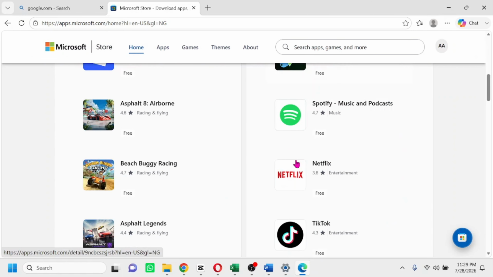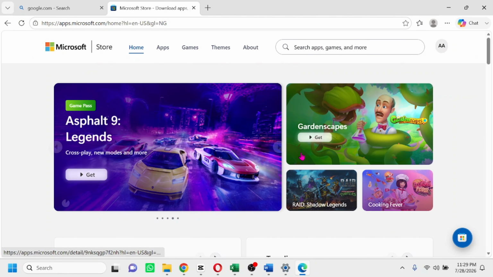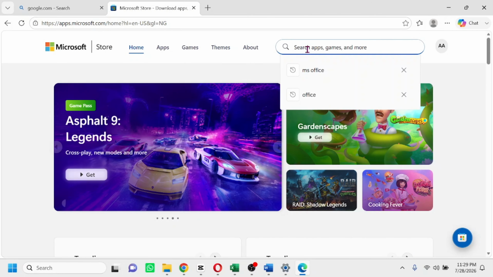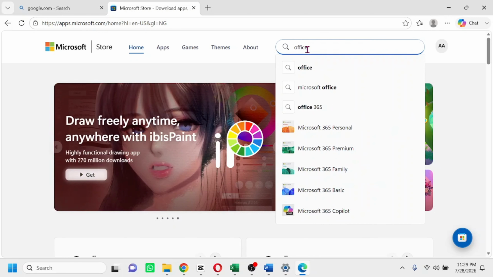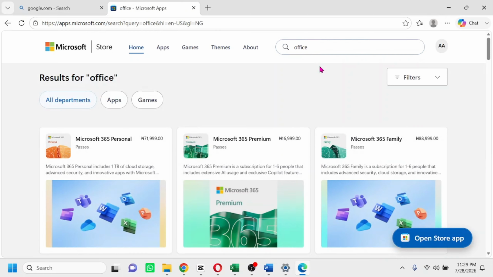You have different apps that you can download here, but go to this search button, type in Office, hit the enter button. Once you hit the enter button, you have yourself at this place. You have the apps, the game. So let's click on this all compartment.